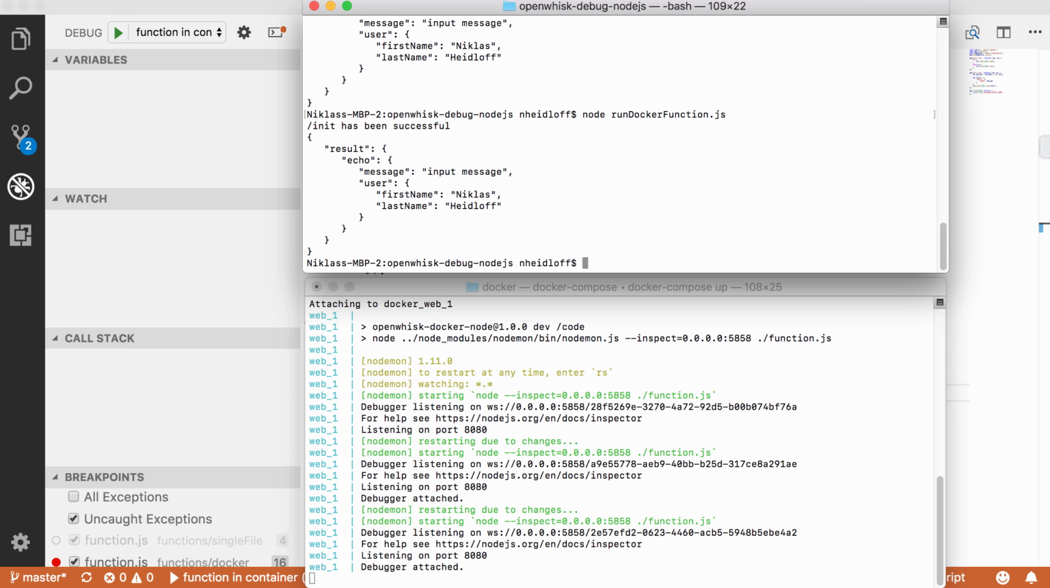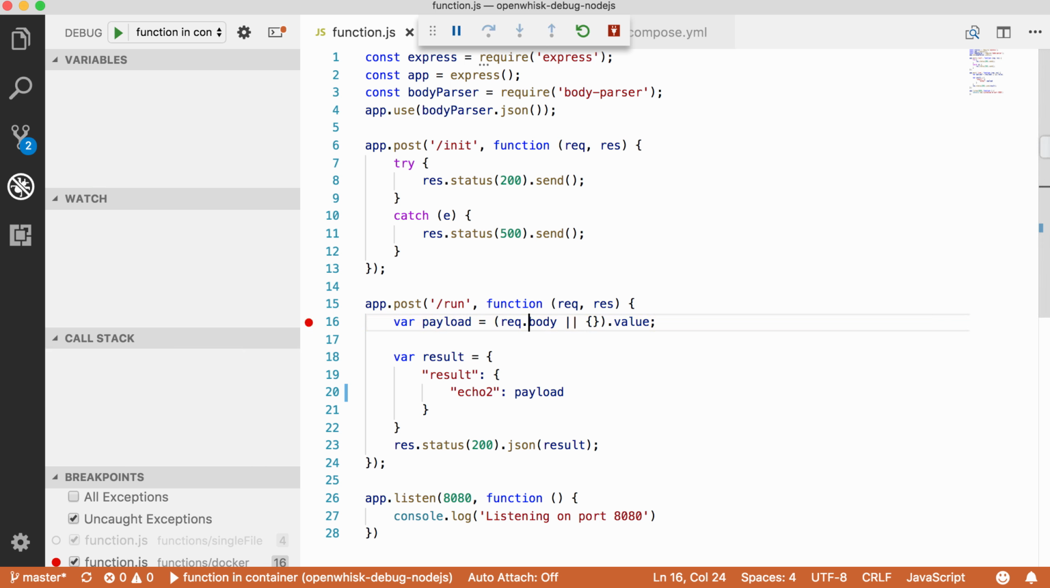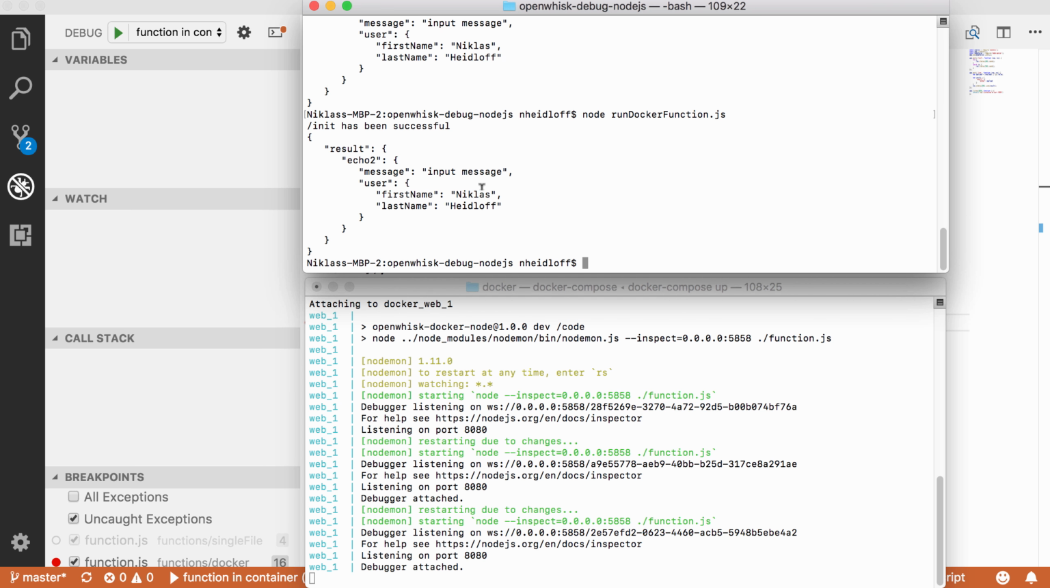Okay, and when I go back, you can see that the node runtime within my container has been restarted automatically because another tool is used here called nodemon. So when I go ahead and invoke the same function again, it brings me to my debugger with my changed code here, echo 2, and when I continue, you can see that it actually returned not echo, but echo 2 this time.